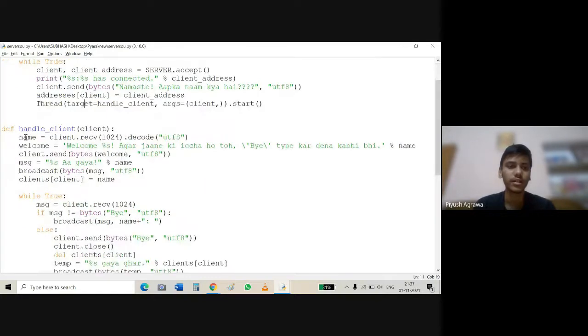And the handle client function will receive the name from the client, and it will print welcome and the name, whichever name has been entered, and instruct that if the client has to exit, he would type bye.